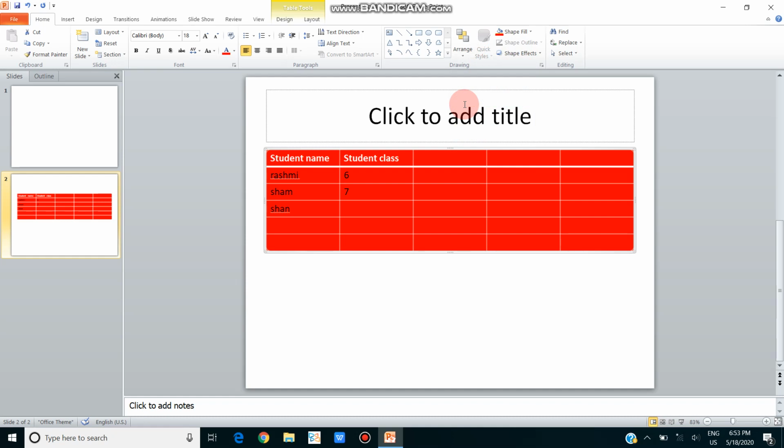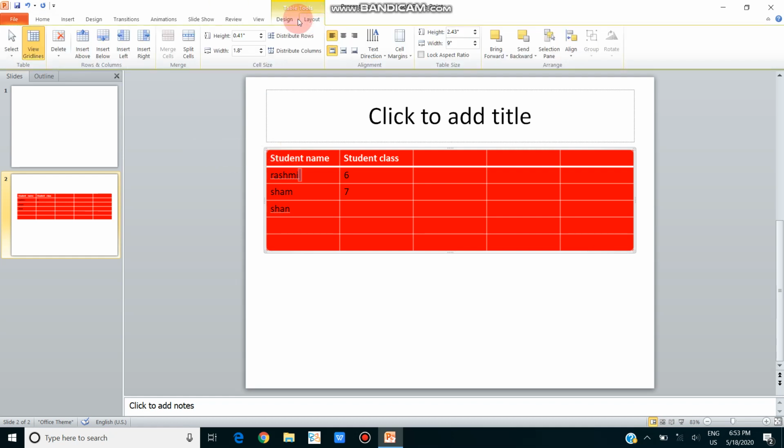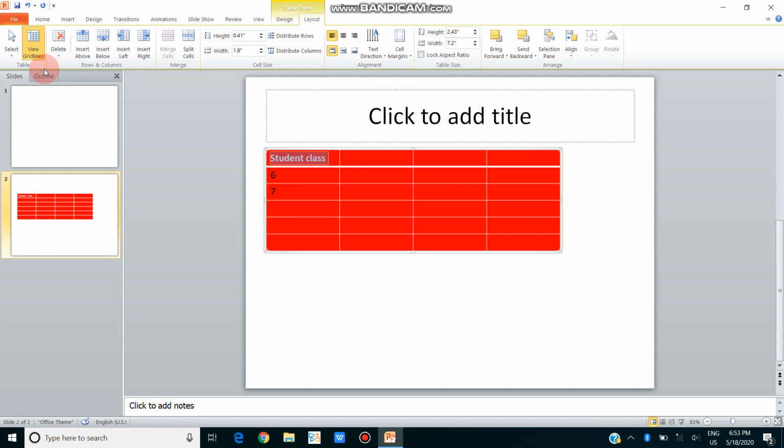Clear? So the next thing is how you can delete a row. Suppose I want to delete this one row. What I will do, first you have to click on the layout option. You can click on it and the delete option. Delete column, delete row, delete table. See, all my columns are deleted. In this way you can enter or delete data.